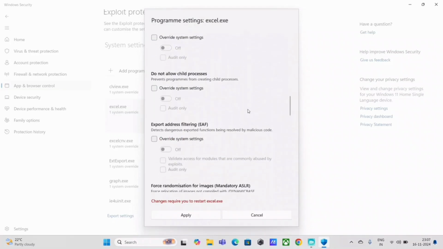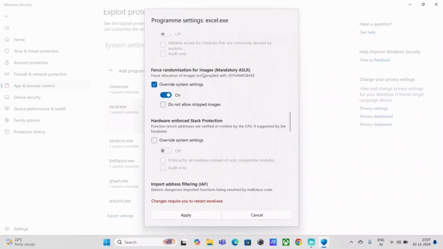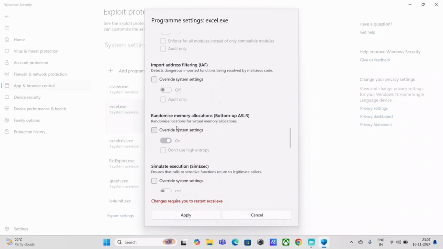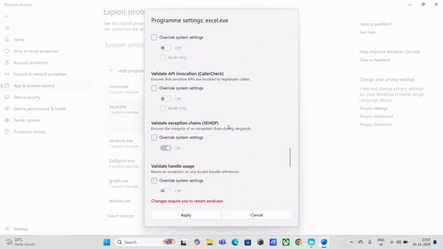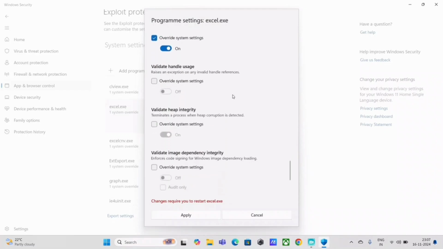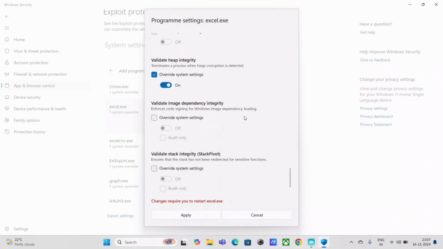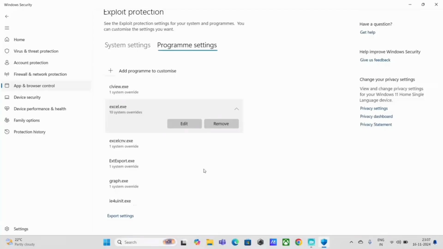And then what else can you do? This one, force randomization for images. This is already enabled, so it's good here. You can enable this one again. Anything that is referring to memory here, guys, you have to enable. You can enable this one as well if you want, and if you see anything related to code, you can enable it. And then all you have to do is click on apply, and that's it, guys.